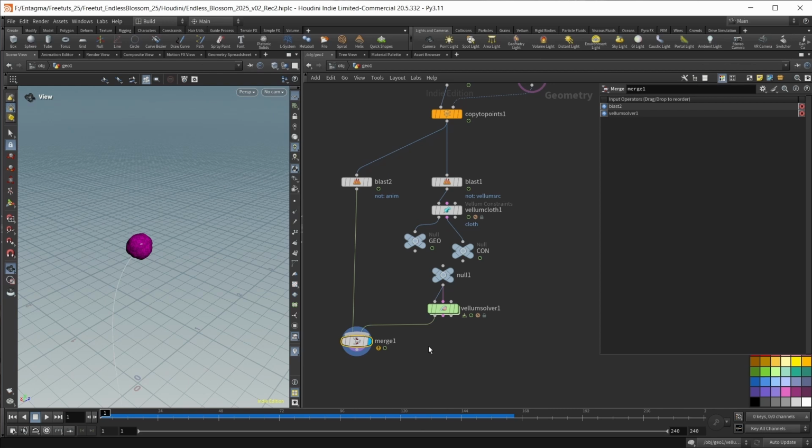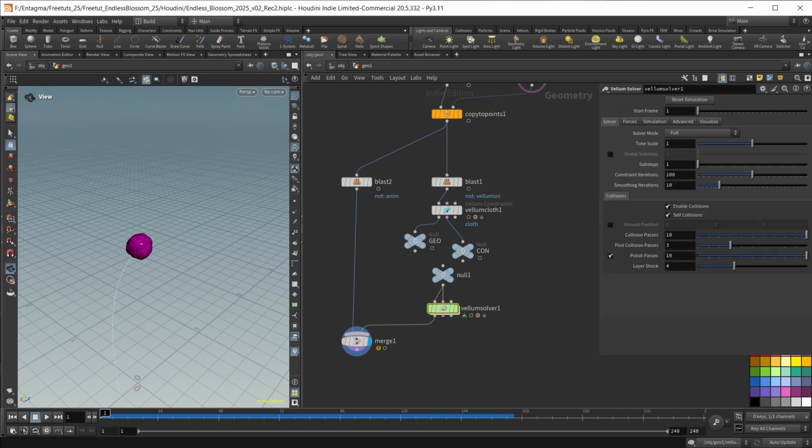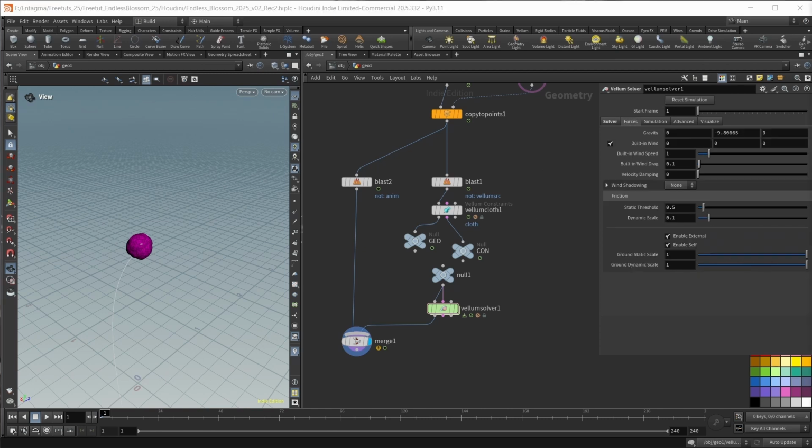Just a couple of tweaks that I want to make in here on my Vellum solver. Currently, I think the petals are falling down a bit too fast. So let's bring down the timescale to 0.5, make them half as fast. And also, since we're dealing with quite stiff petals, I have to up the constraint iterations to say 300, because this gives just more accurate results for stiff pieces of cloth. And then under the forces tab, I want to add a bit of wind. So let's set the built-in wind direction to these values right here. And then also the wind speed to 3 like this.